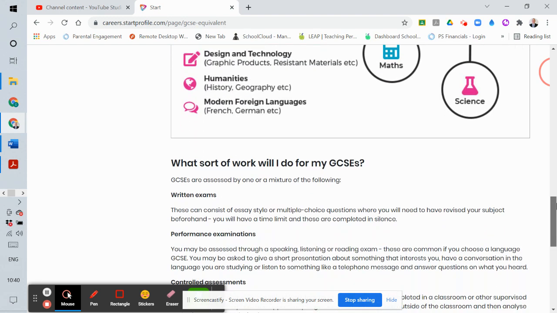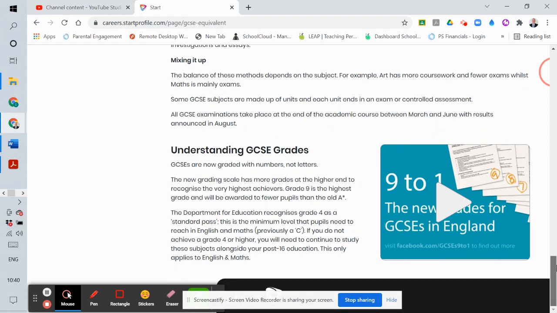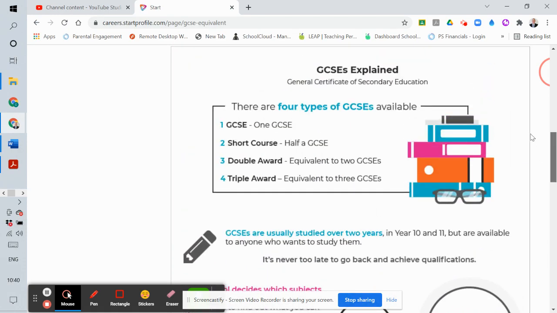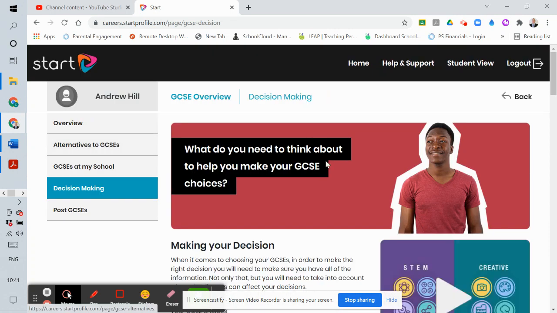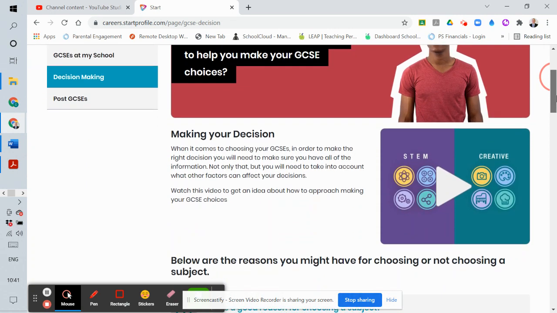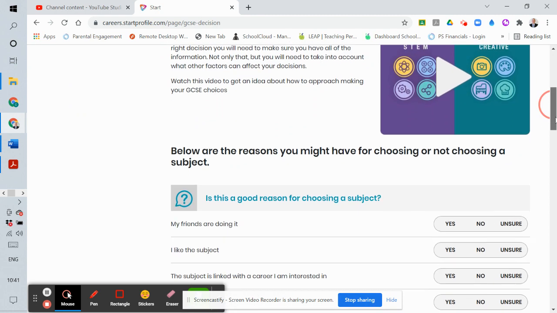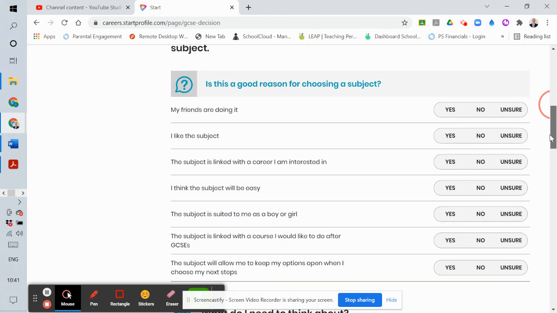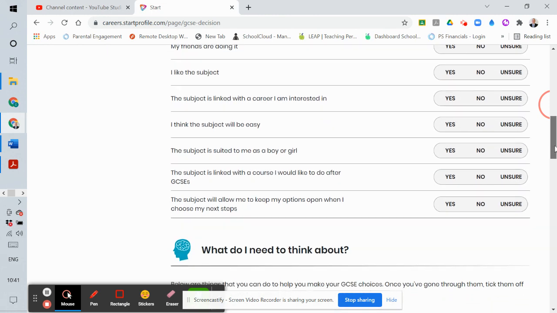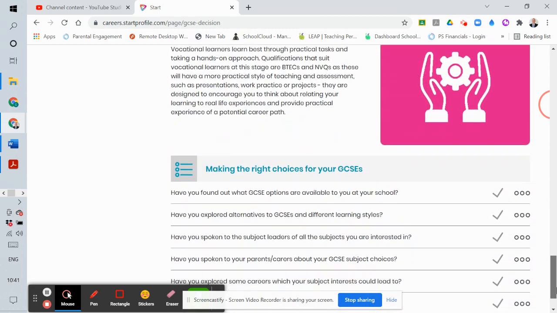Okay, you need to have a little look through and a read through all these sections that will help you understand the GCSE grades, what subjects are right for you, etc., including this bit on the left-hand side that says making your decision. Have a look at the videos, watch the videos that are going to help, and do the little questionnaire that you'll see there that will really help you pick out some subjects.